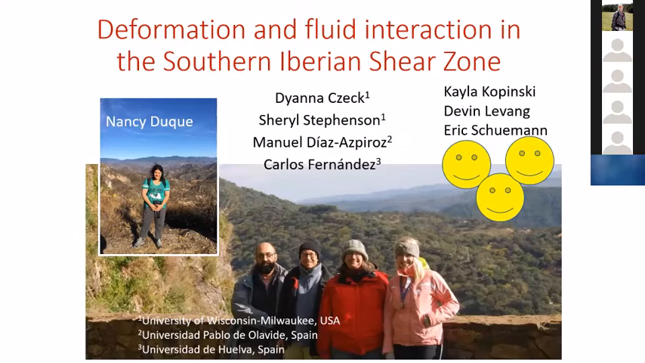So the group in the middle, myself, former master's student Cheryl Stevenson, and then my colleagues Manuel Diaz-Asperoff and Carlos Fernandez were really kind of the ones collecting the data. But then we also use this workshop to get other students involved. So Nancy Duque in the upper left corner, she's been working on kind of the subsequent part of this project.